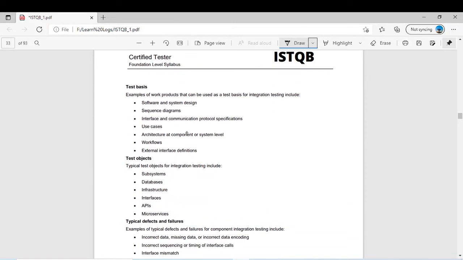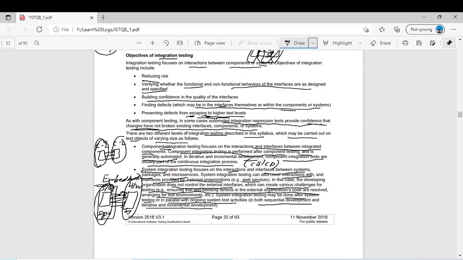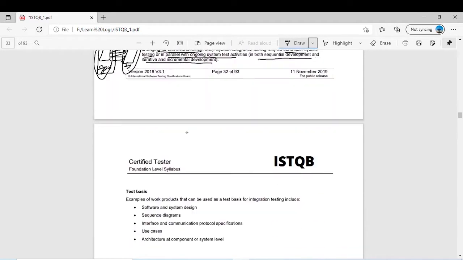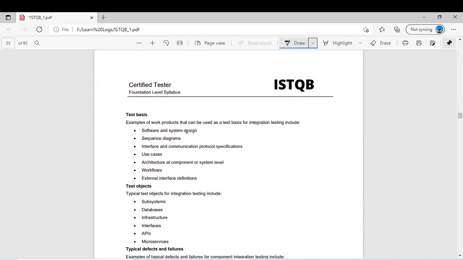Now what are the test bases? As I told you, in every test level we will discuss first of all what the objectives are, and then we will discuss what the test bases are, like what work products, what documents or which things you have, based on which you perform your integration testing. So this we will see here, what the test bases are.